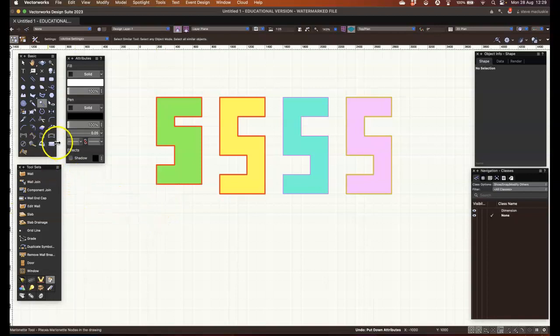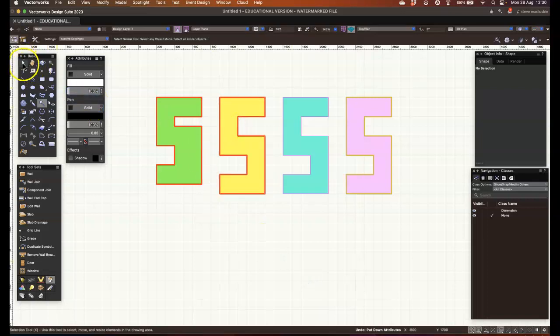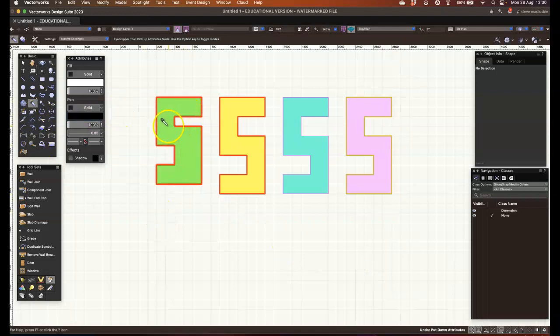Okay, so the next tool I want to show you is the select similar tool. So the select similar tool will select objects which have the same characteristics as defined in the settings here. So I don't have any objects which are the same. I'm going to make the two S's the same fill and the same line. So just check in the preferences there, we're back to fill attributes and pen attributes, that's fine. So I'm going to pick up and I'm going to option and put down, so I've got two S's which have the same fill and line color.